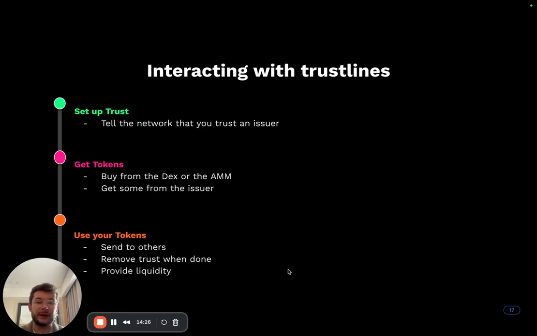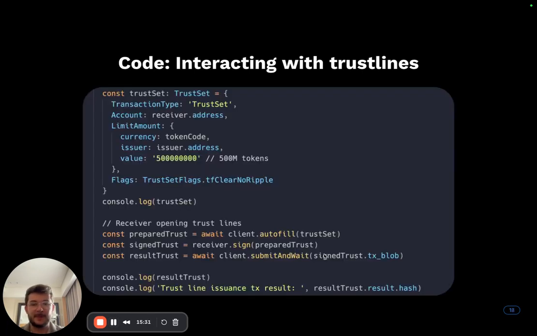The process to interact with trustlines is really easy. First, you tell the network that you trust an issuer. Then you can get the tokens from the DEX, the AMM, from someone else, or the issuer itself. Then you can send the tokens to others only if they also have the trust line enabled for this issuer and this token. And you can remove the trust when it's done, when you don't want to hold this token anymore or receive it in the future. And you can also provide liquidity on the DEX or the AMM.